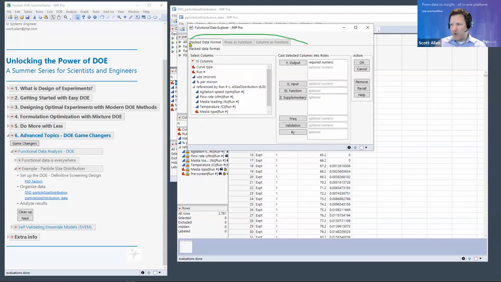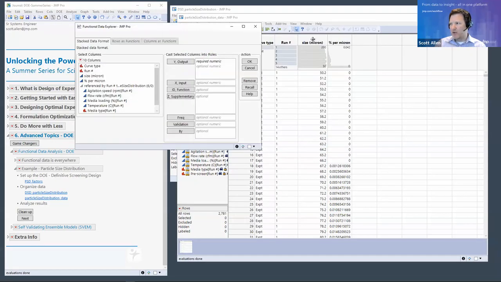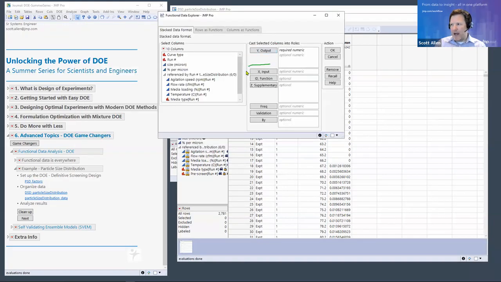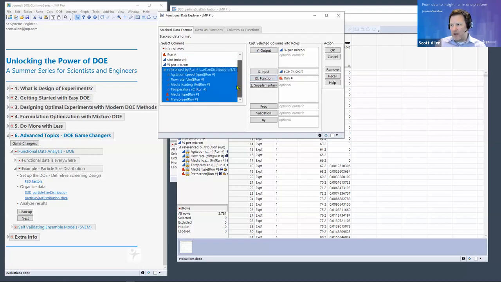There's a couple different data formats that you can use. Ours is in this stacked format, so we just have two columns that have our XY data, and then we've got an identifier that's going to tell us which is which. So we're going to put our size as our X, micron as our Y, and then our identifier is the run number. So we'll put that in there. And then all of those DOE factors, I'm going to load in as supplementary information. And when I'm done with that, I can just click OK.